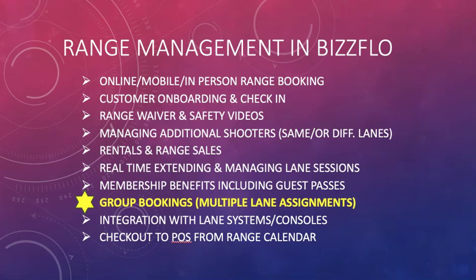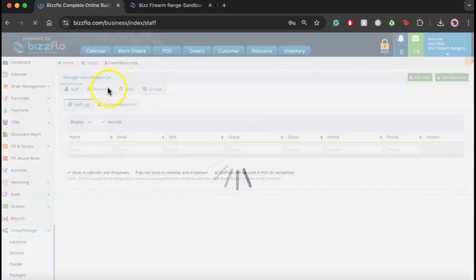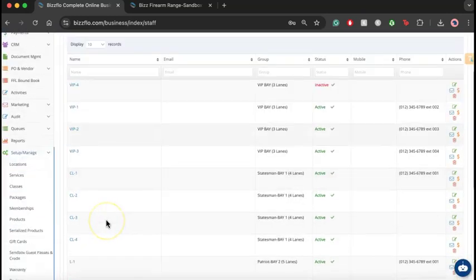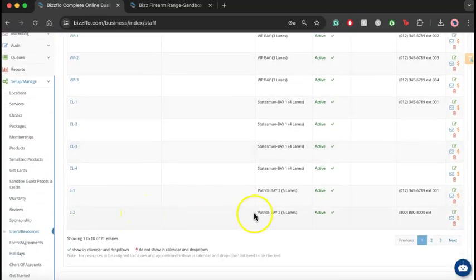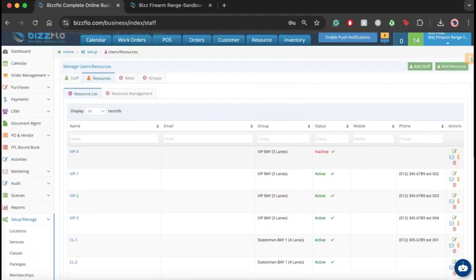Understanding lane organization. To enable group bookings, you must first organize your lanes into groups, bays, and ranges. Follow these steps. Navigate to Resource or Setup, Manage Users and Resources, and go to the Resources tab. You will see multiple lanes categorized into groups such as VIP Bay, Statesman Bay, Patriot Bay, and Tactical Range. You are welcome to categorize them as you please.